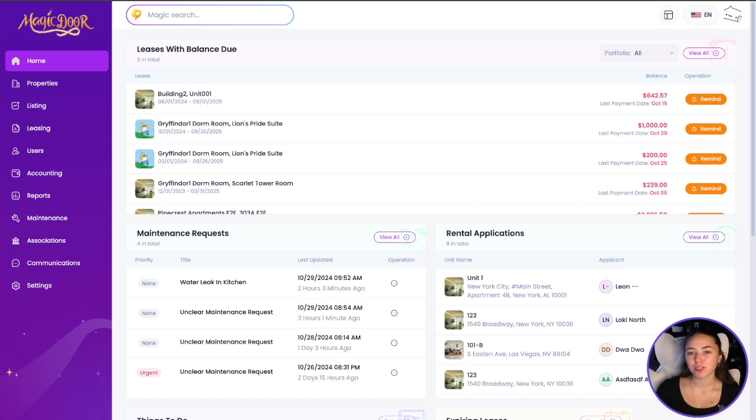Welcome to MagicDoor Tutorials. Today we're going to be going over all things rental applications as well as draft rental applications. We'll explain how the AI works and how to review these applications.